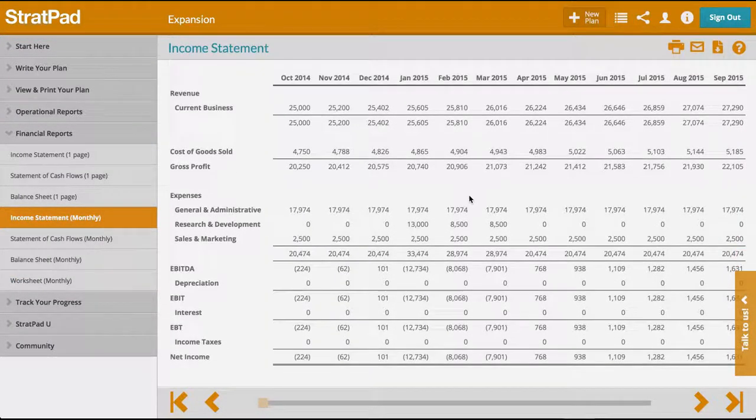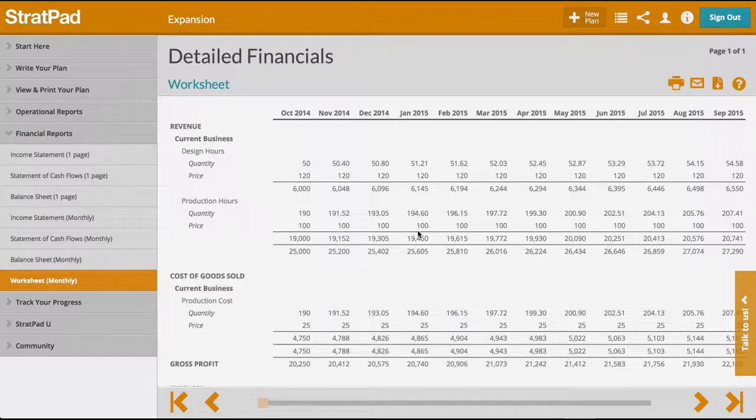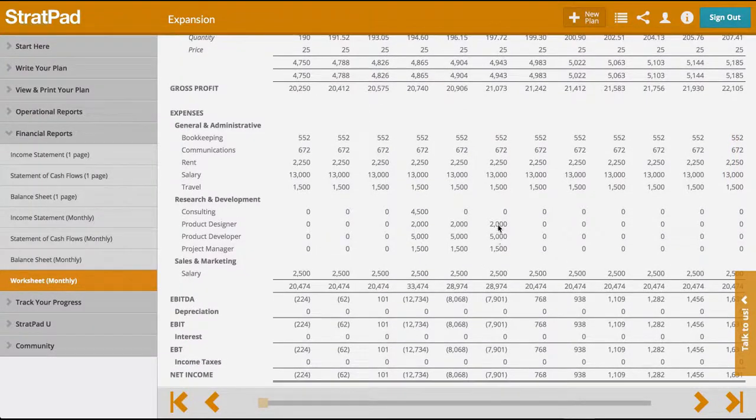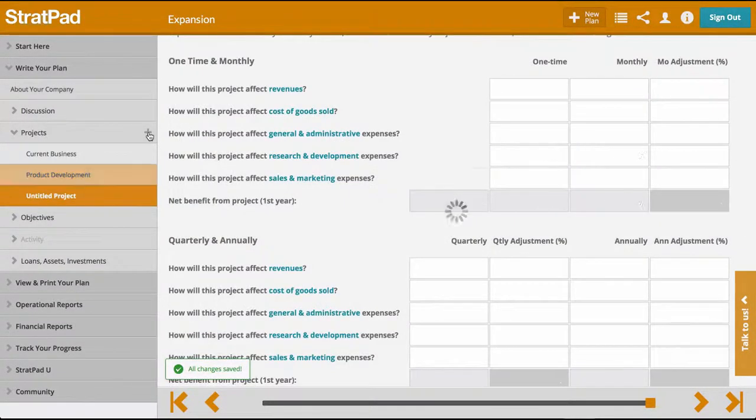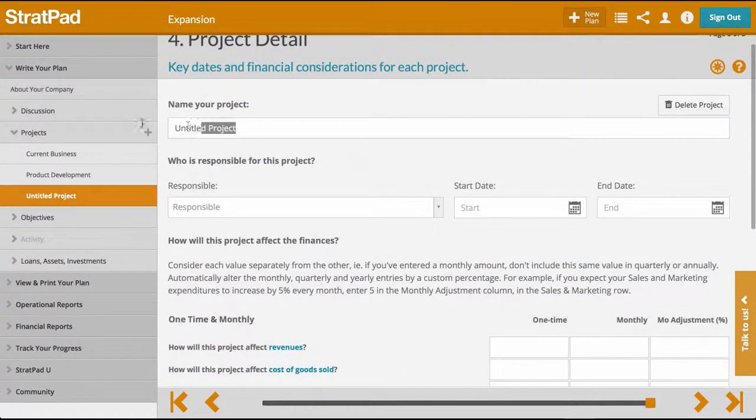So you'll see in the income statement, all of a sudden we have some research and development that's been summarized in those 3 months. And we'll go through to the worksheet and we'll see there it is broken out for those 3 months. Let's go back to write our plan. And we're going to add one more project, and this is going to be a marketing campaign for the new product.